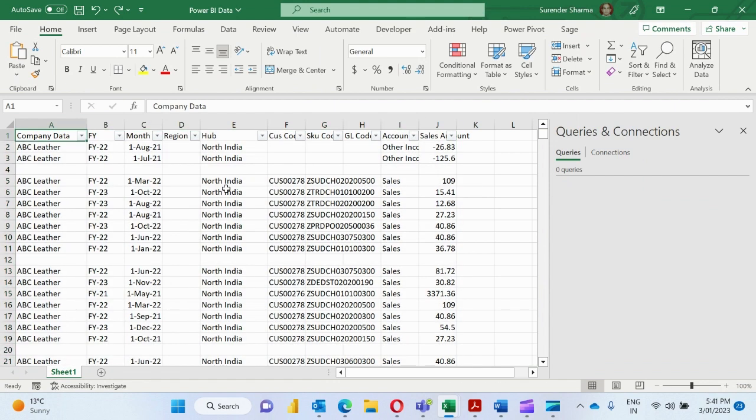So I have a very simple Excel sheet here which shows you the company name, fiscal year, month, region, hub, customer code, SKU code, GL code, account number, and finally sales amount. Now I'll tell you how we can get this into Power Query and how we can transform it and how we can make a grouping. And grouping is always like a pivot table, but a small form of a pivot table. A pivot table is quite vital and very wide.